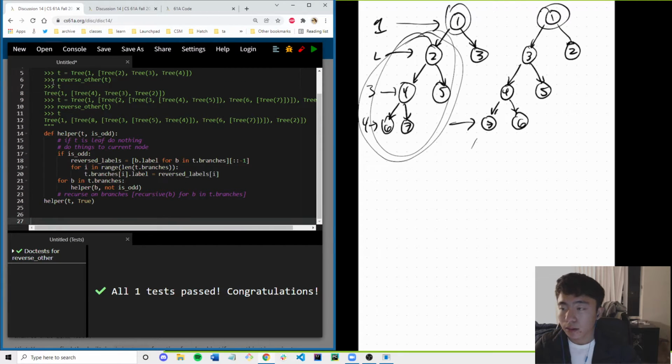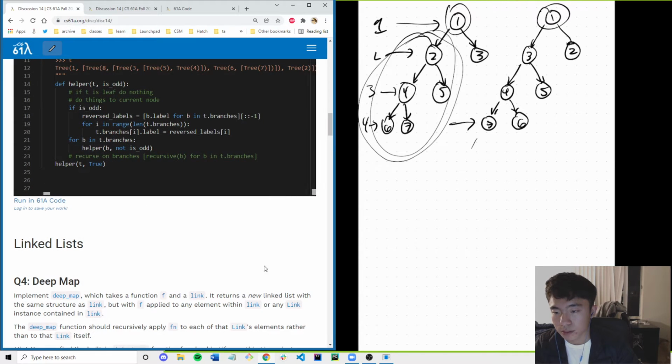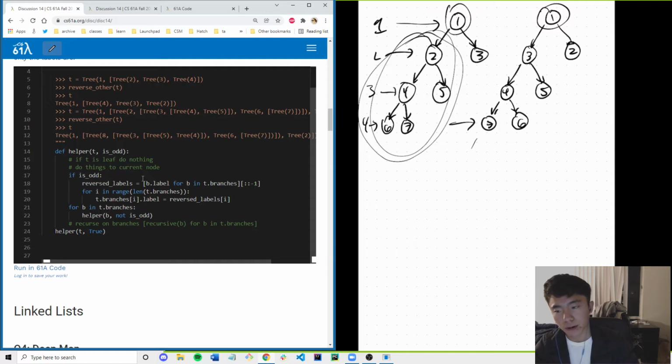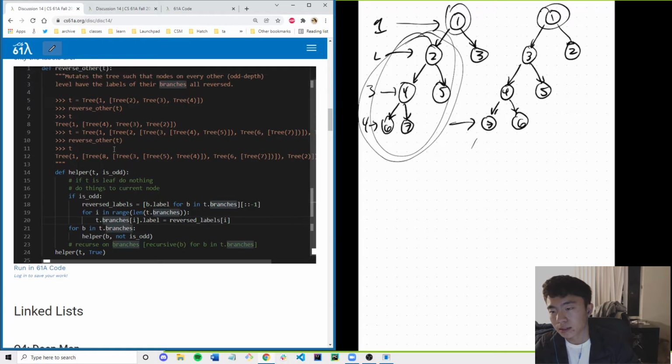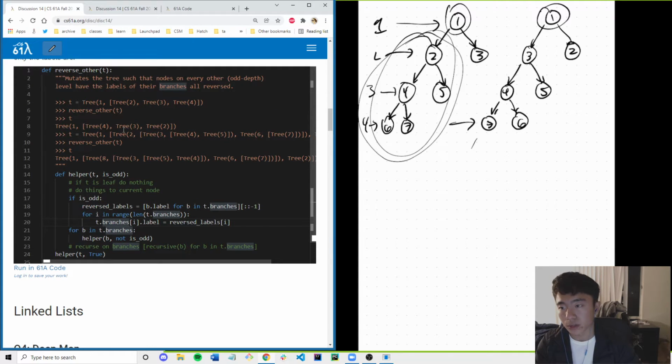Right, nice. And so just to reiterate, typically with tree recursion, we're going to do things with the current node. In this case, if it was odd, we reverse all the labels of the branches. If it isn't, then we keep on going. Then we switch whether it's even or odd, and we make a recursive call on each of the branches. And remember that if you need an extra variable, you might need a helper function. You can usually see if you need a helper function from the skeleton code.